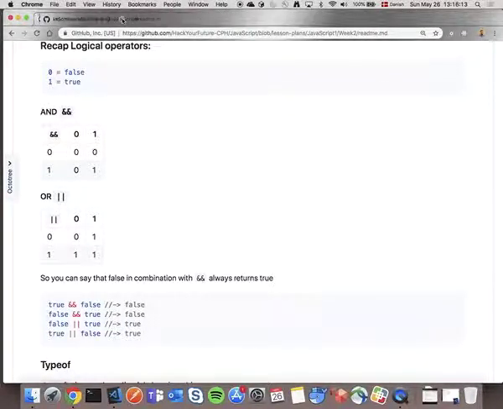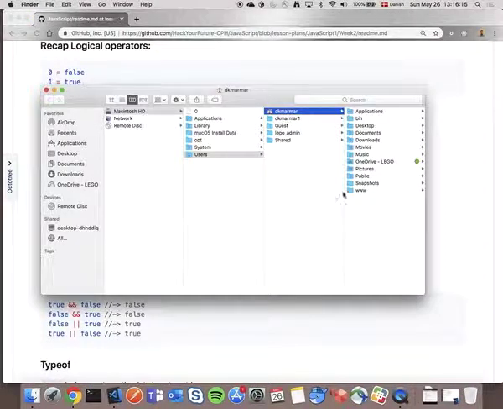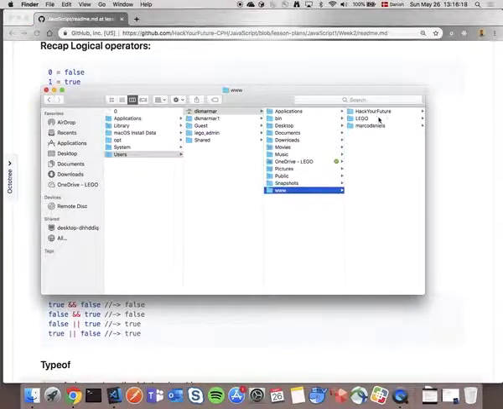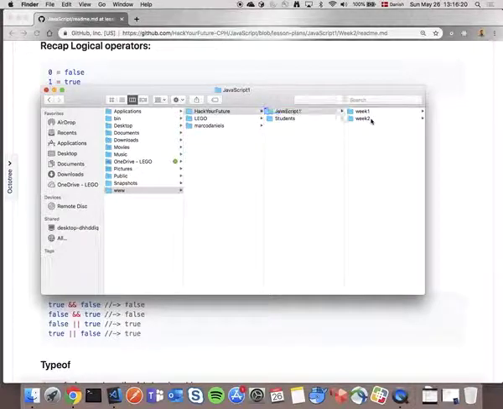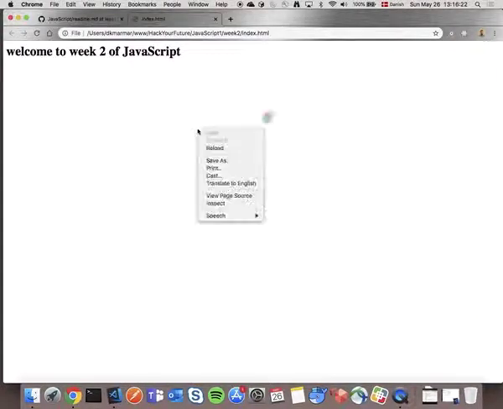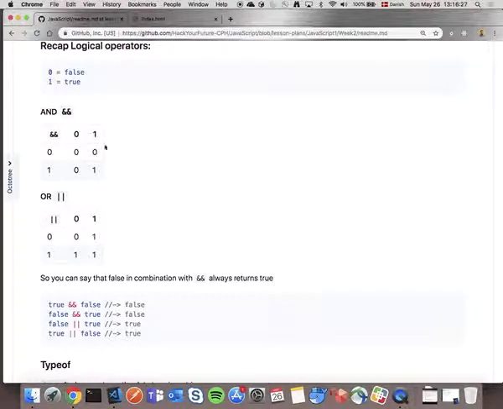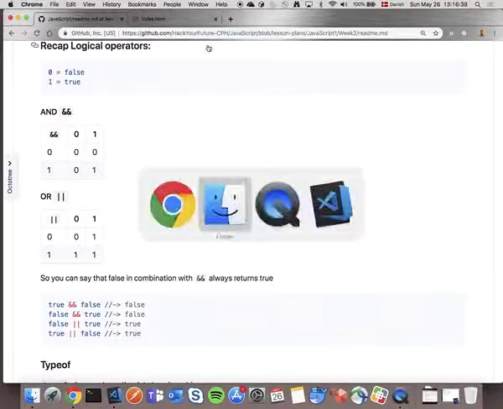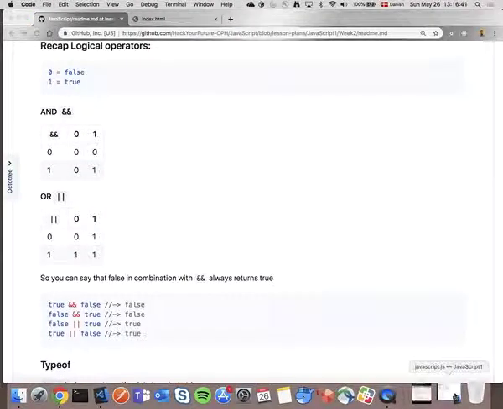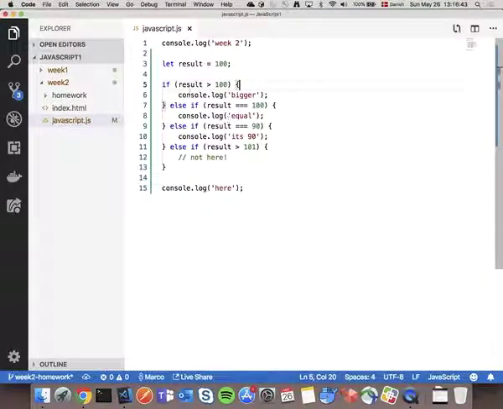I actually forgot to close the homework here and open the browser. All right. So we will see the logical operators that we can use to combine conditions, basically. So we know already how to write a condition like these ones, right?